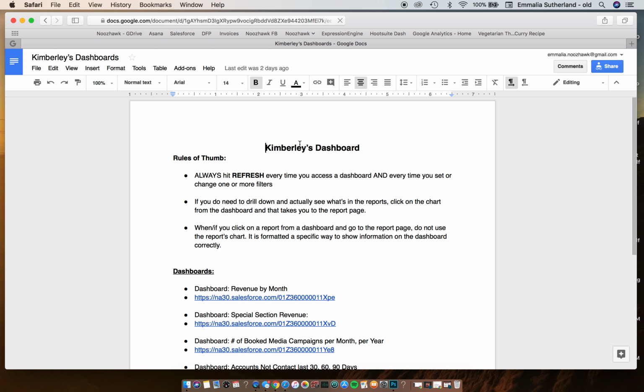It'll take you to a Google Doc that reminds you of the different rules whenever you look at a report. Every time you look at one, you always want to hit refresh, because it just picks up whatever the data was from the last time that dashboard was looked at. And that can be a month ago, a week ago, or perhaps just before another media campaign had been booked. So you always want to make sure you refresh that.